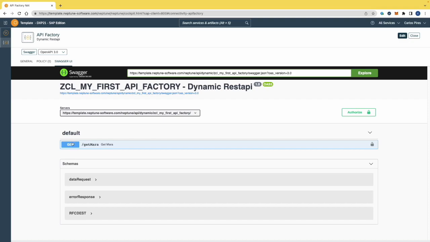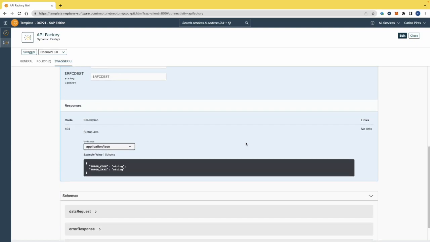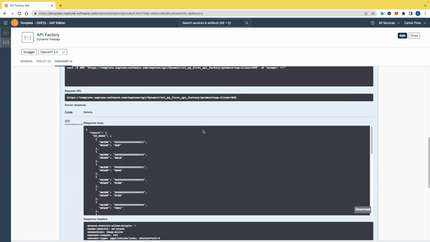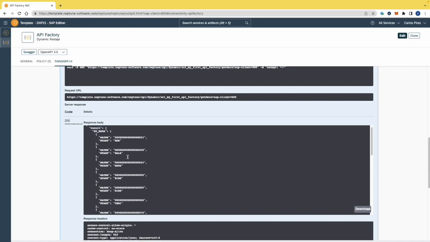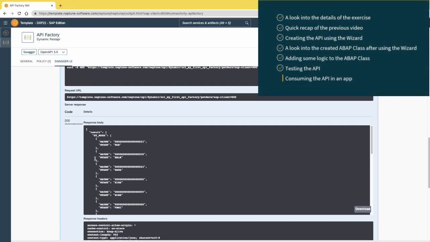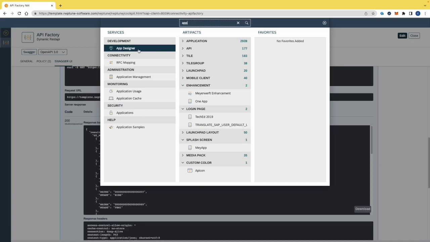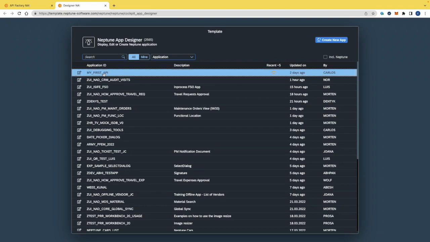We need to press on the get to expand this operation, and afterwards we need to press on the button try it out and then press the execute. And as we can see on the response body, we have 20 materials and 20 material types. So now we can jump into the application designer and start changing the previously created application to receive the response from this API. Let's open the My First API.